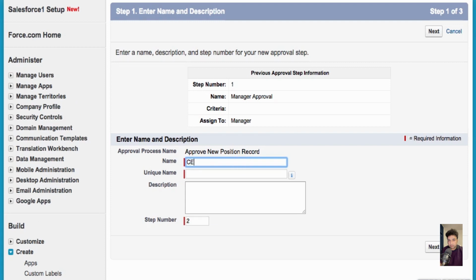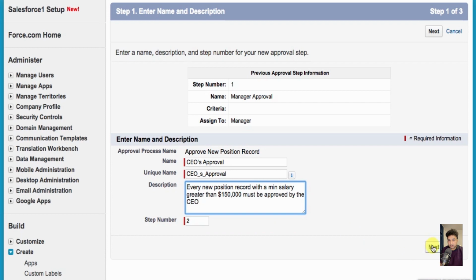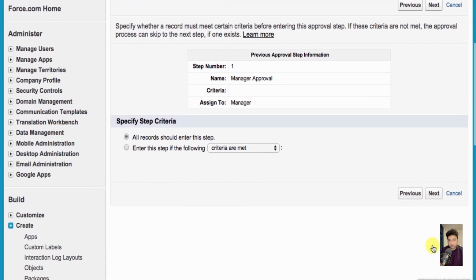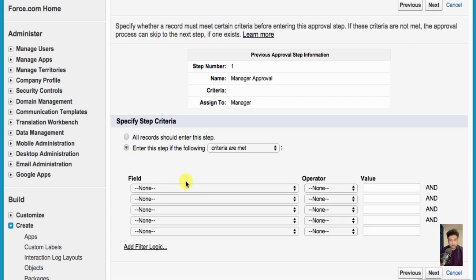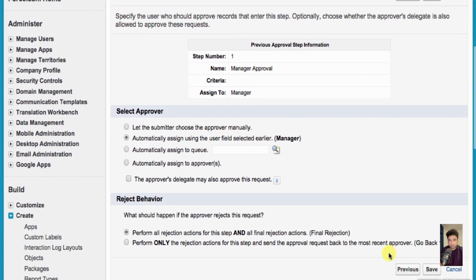This time, CEO's approval. Every new position record with a minimum salary over 150,000 must be approved by the CEO. It's the second step. Here, we only want to send positions with a minimum salary of over 150,000 to the CEO. Enter the step if the following criteria are met: minimum pay greater than 150,000, and save. The approver for this step is the CEO.